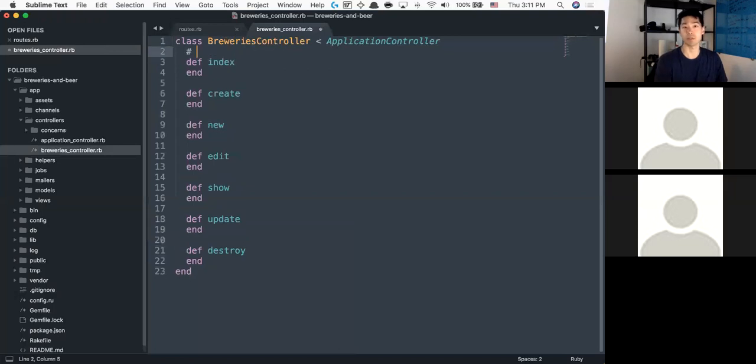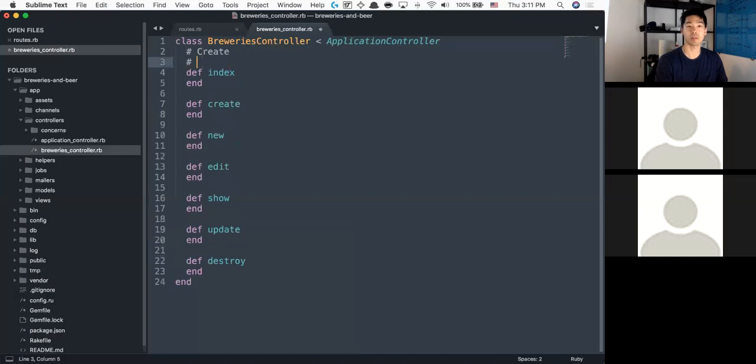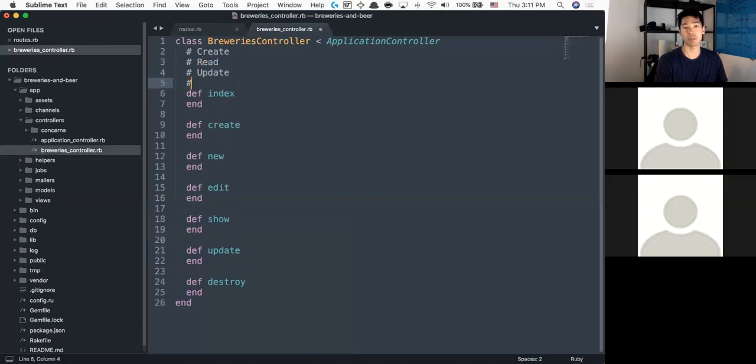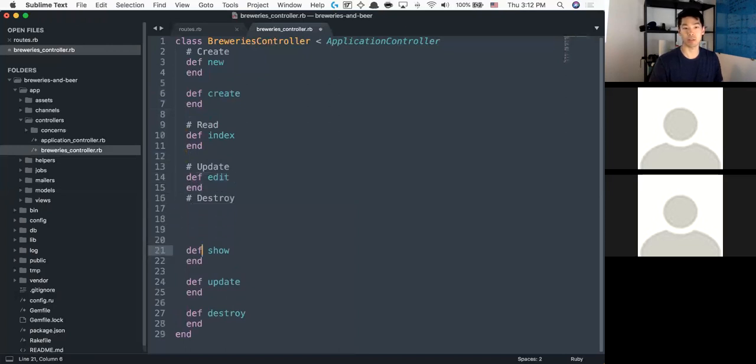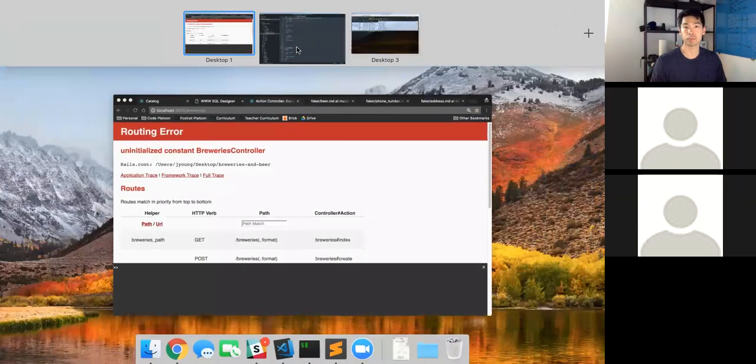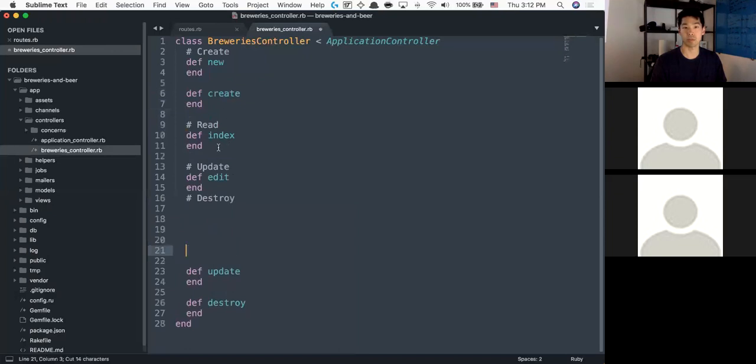So let me just put this in here because I'm sure I'm going to give this to you. So CRUD: create, read, update, destroy. All right, so I know this one is for read. This one is for create. But you also need to see the form to create a new one. Edit is going to be for update. Show is for read.